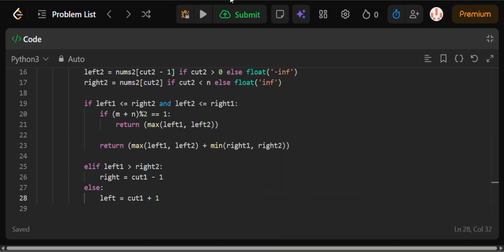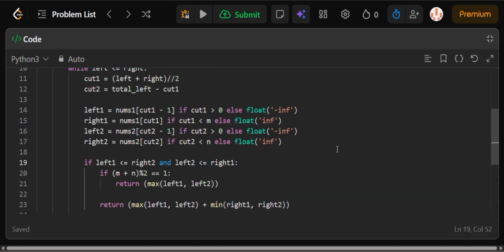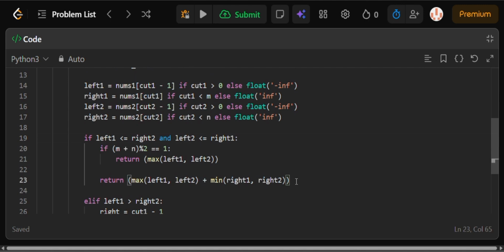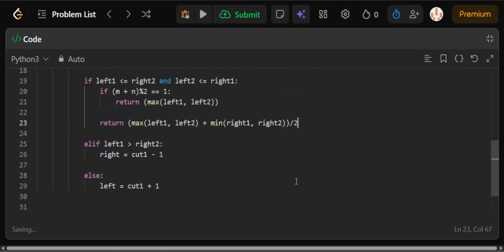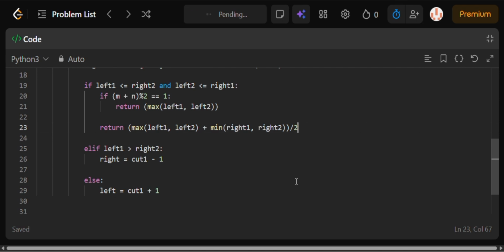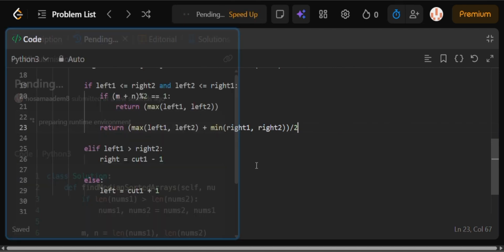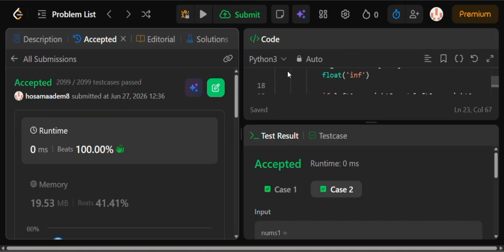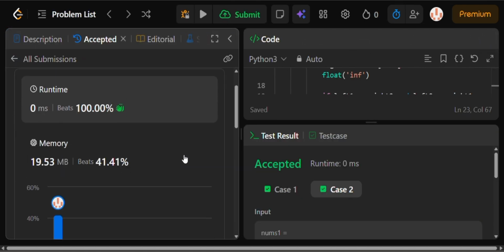What I missed is dividing by two, because we are computing a median. So I think we got it, and let's submit. Okay, 100%, 100% efficient.